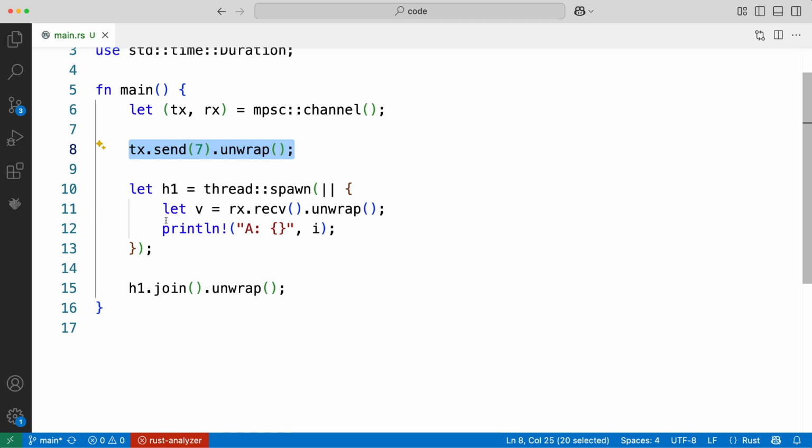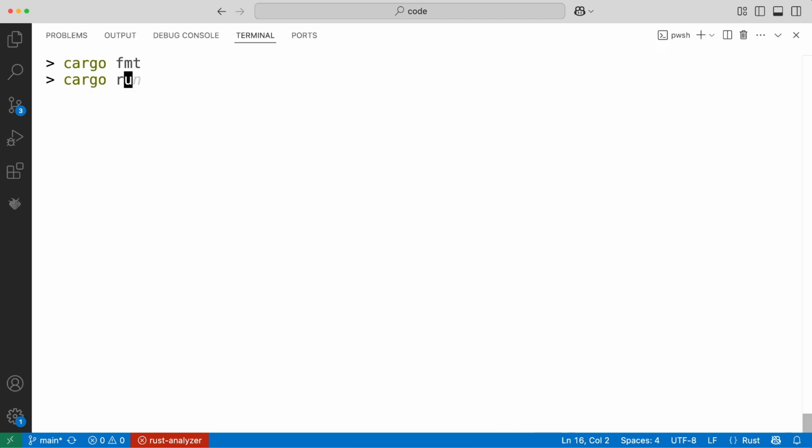And then from some other thread, we use the recv or receive method to get the values that are sent into that channel. And then we should be able to print them right here. Let's write thread here. And I'll wait for this thread to finish. So let's try this. So cargo run.